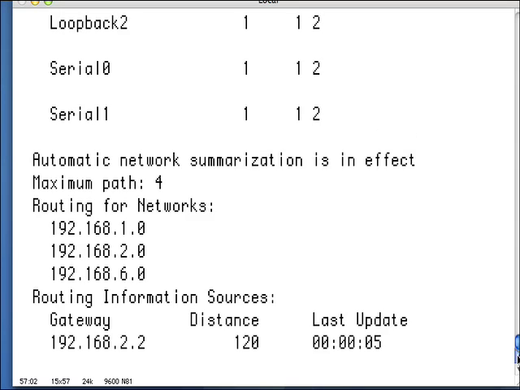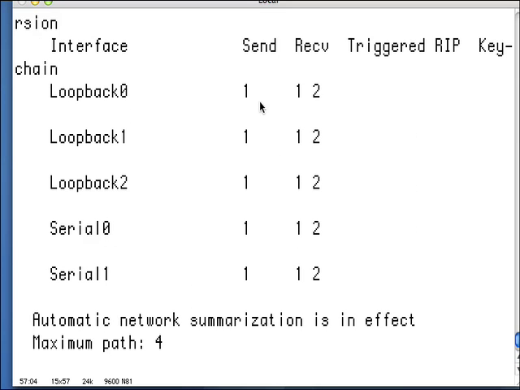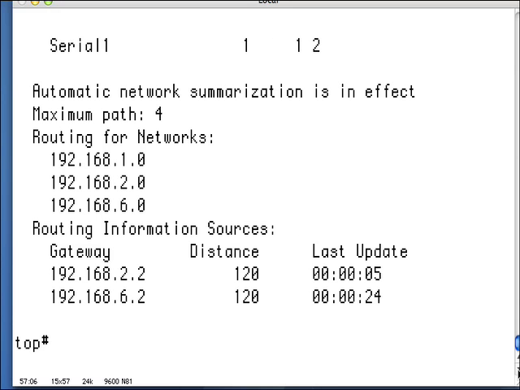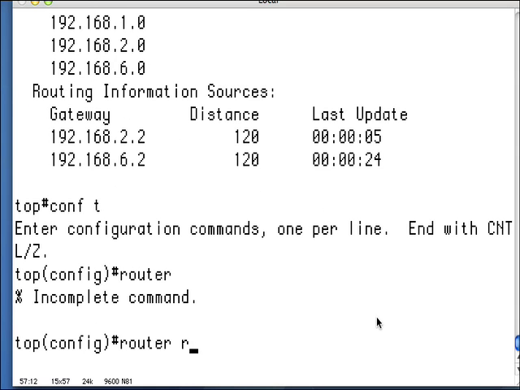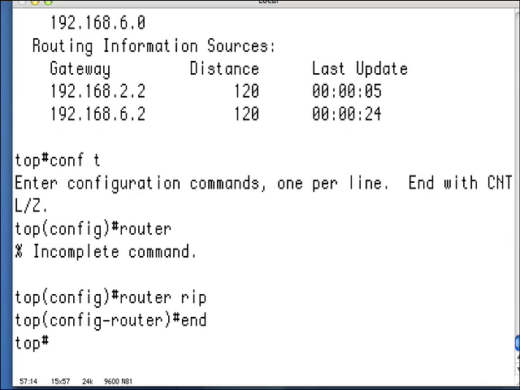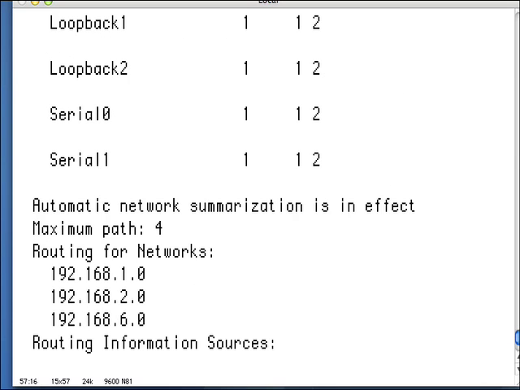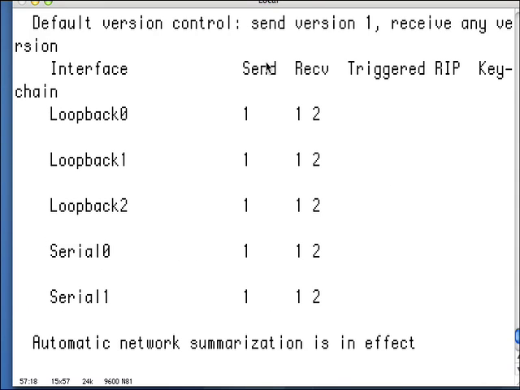So our advertisements will still all be version 1 and will not have changed. So let's try to change something. Conf t, router RIP. Well, this default configuration where we're sending version 1 and receiving version 1 and 2, that's the default configuration. That's like where you're ready to migrate to RIP version 2.